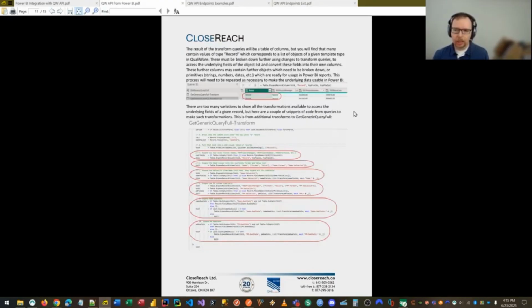And there are some particularities to it, so I invite you to look at this document to see some of those particular ways you might need to transform your data. As people who are familiar with preparing reports in Power BI know, sometimes you need to, for example, unlock. QualiWare might return a record, which is an object, and you need to do a particular transform to get the underlying parameters behind it. And this explains how to do such an example.